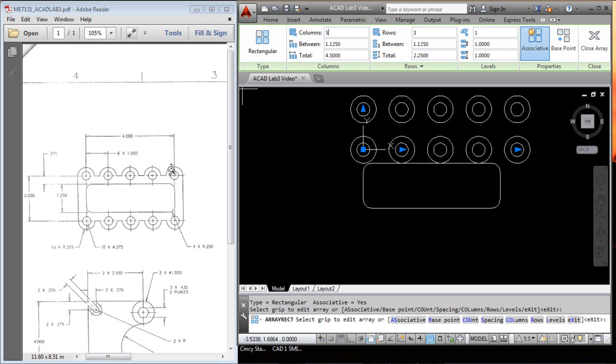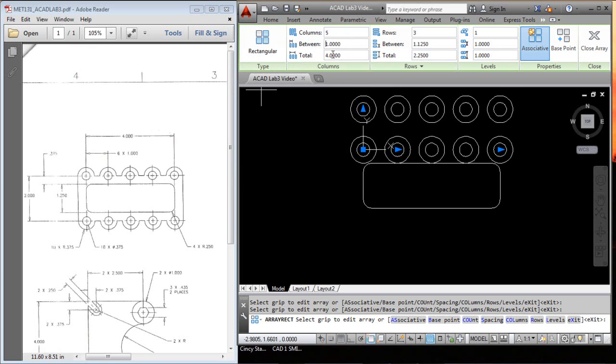Actually, it should be more than 6, shouldn't it? It should be 8. So we'll go in there, but we only need to have it 1, 2, 3, 4. So we only want 4 columns. Let's see, excuse me, we want 5 columns, but we want 4 times of 1 inch. Notice that automatically updates the total.